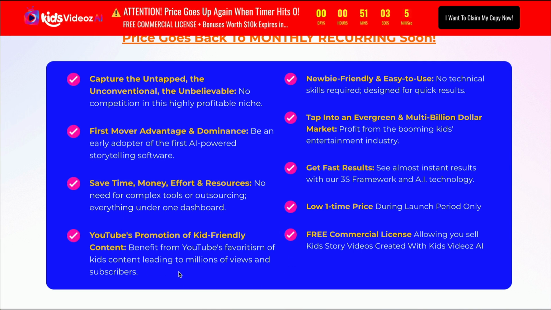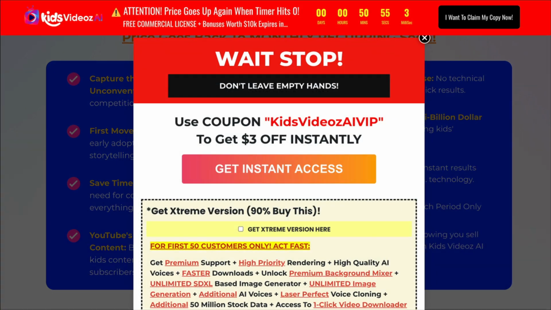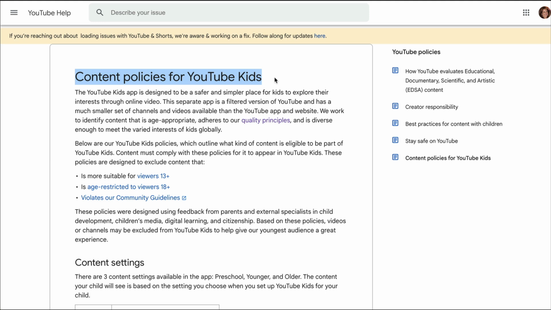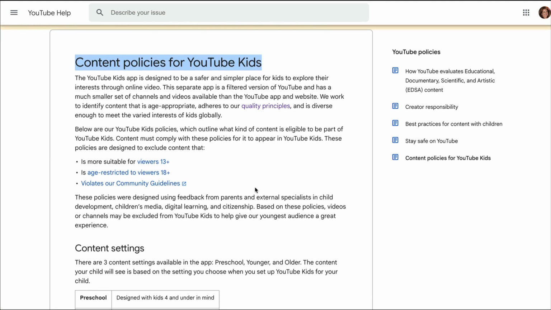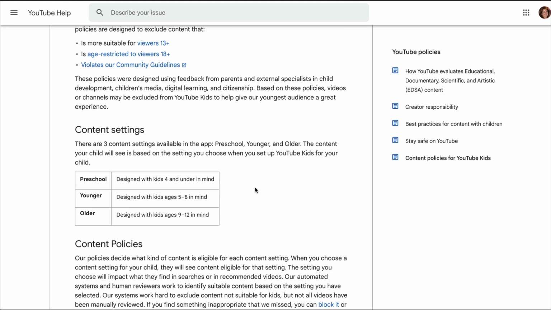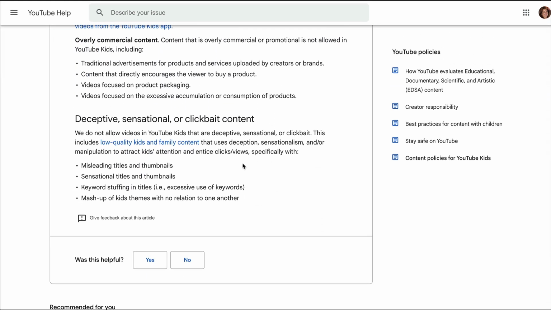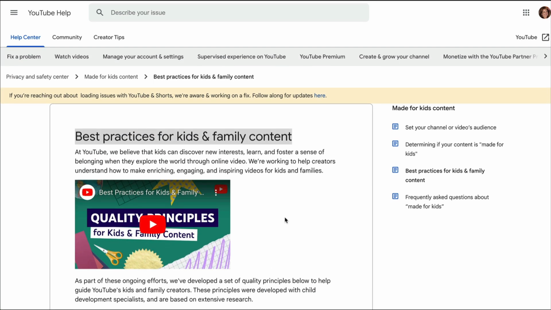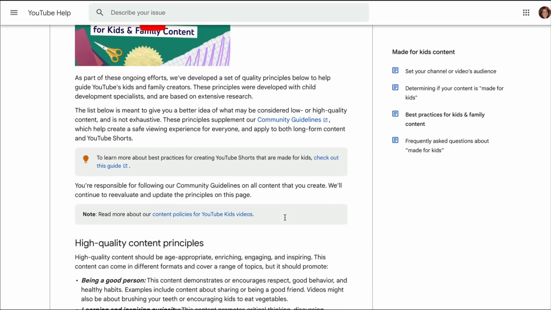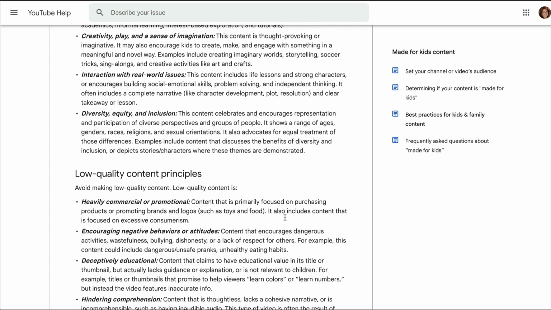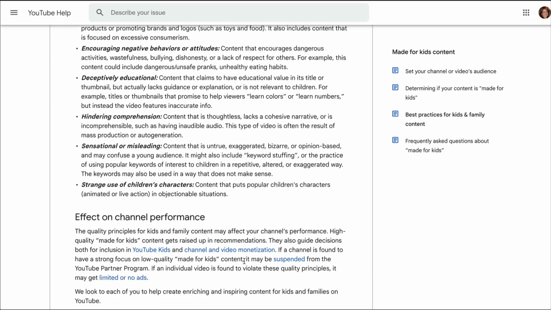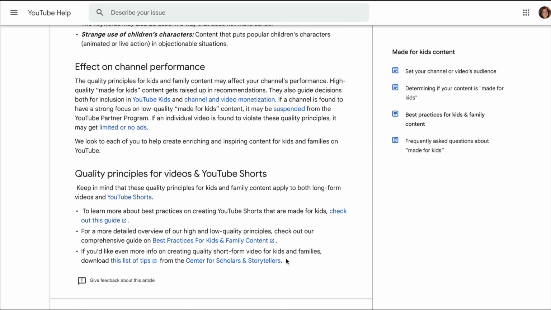And another thing it says here is that you'll benefit from YouTube's favoritism of kids' content. Well, that's another lie. If we go to Google itself, they do give you content policies for YouTube Kids, and they tell you the things that you have to set up technically, if they have commercial aspects, and of course, they do not accept anything that's deceptive, sensational, or clickbaity. They also have best practices for kids and family content, and that they want high quality content, because if you deliver low quality content, your channel will be removed and you could be banned from YouTube.